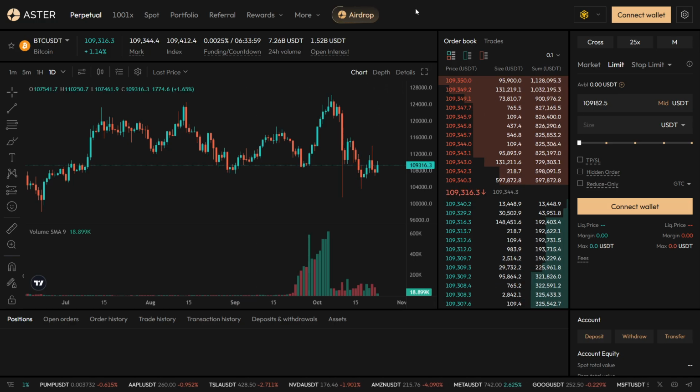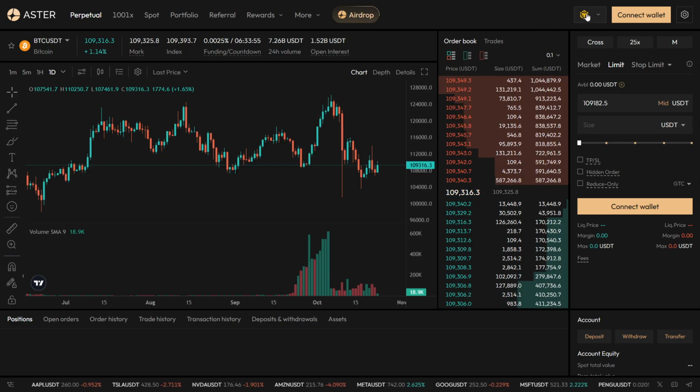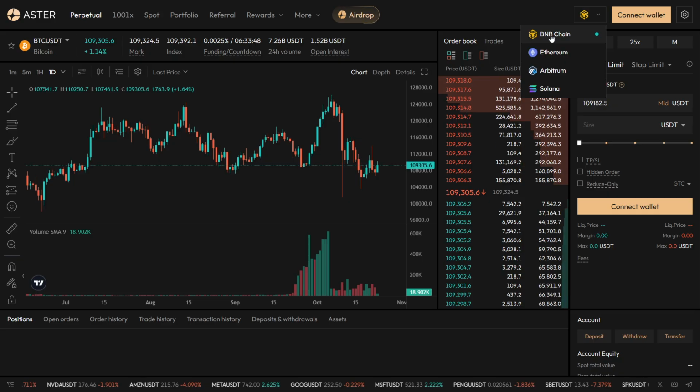Now, once you are over here on the official Aster DEX website to connect the Rabby Wallet, first you have to actually select your chain. So click up top right over here next to where it says Connect Wallet and select if you want BNB chain, Ethereum chain, or Arbitrum chain. Rabby Wallet is available on all those three chains, so of course just select the one you want to use.